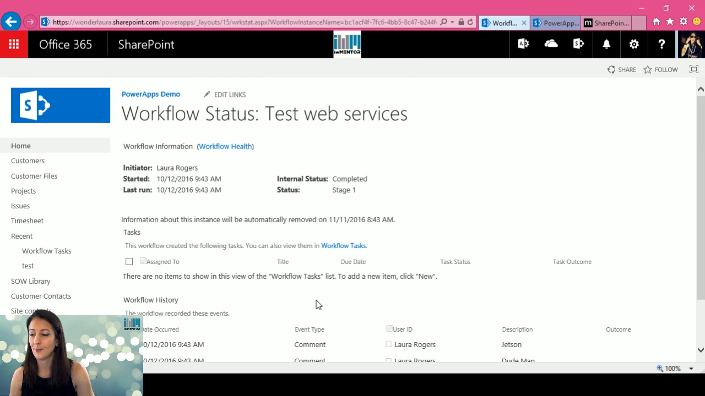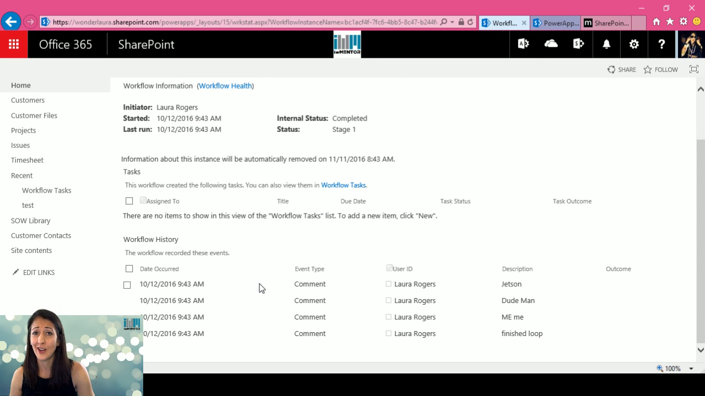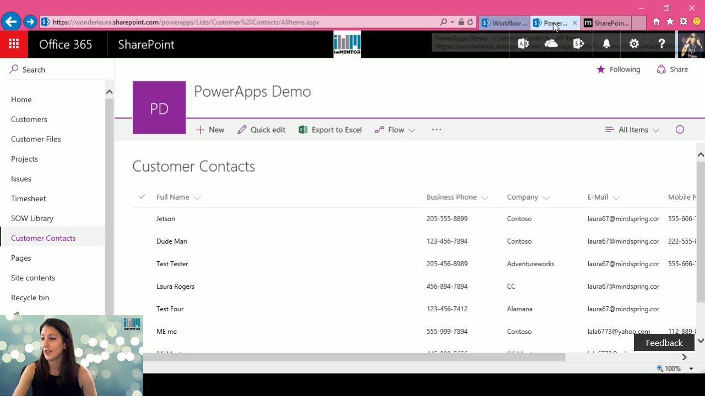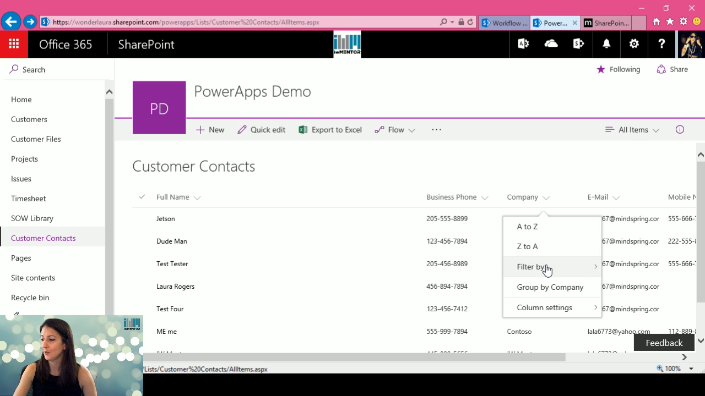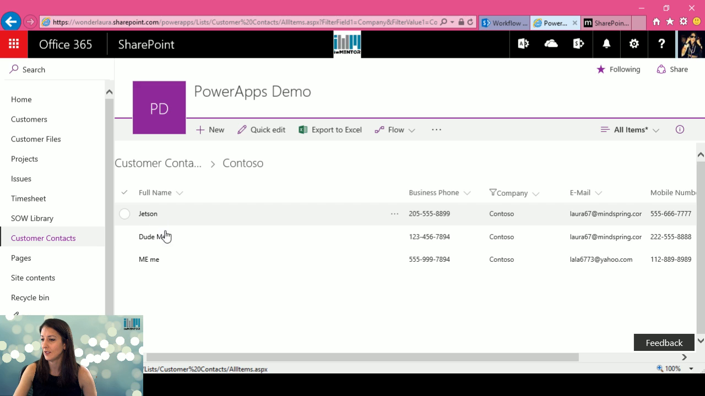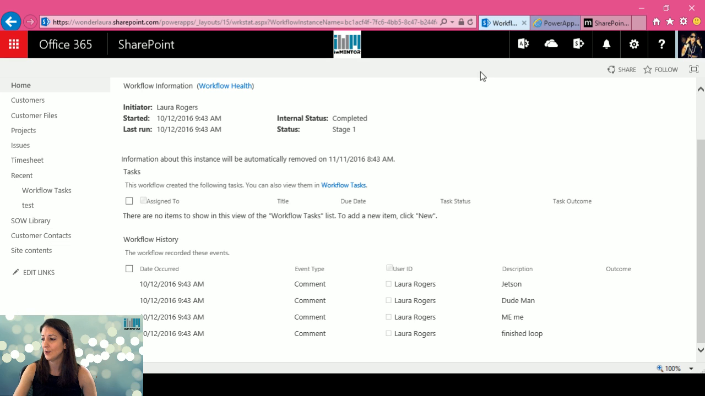And a lot of the concepts we talk about, like the troubleshooting and getting around, and concepts like variables and stuff, they're the same in 2010 and 2013. All right, look at that. It worked. So it got the 3 items, Jetson, Dude Man, and Me. And those are right here. So they're the 3 Contoso ones. So I'll filter by Contoso, and it got them, and it returned them.